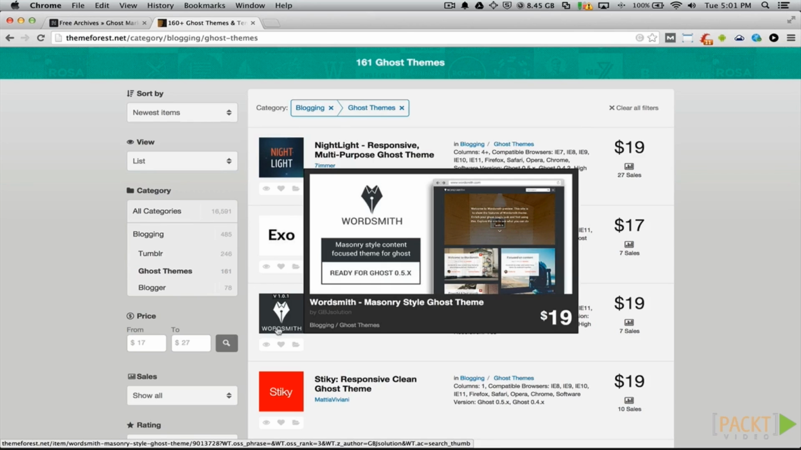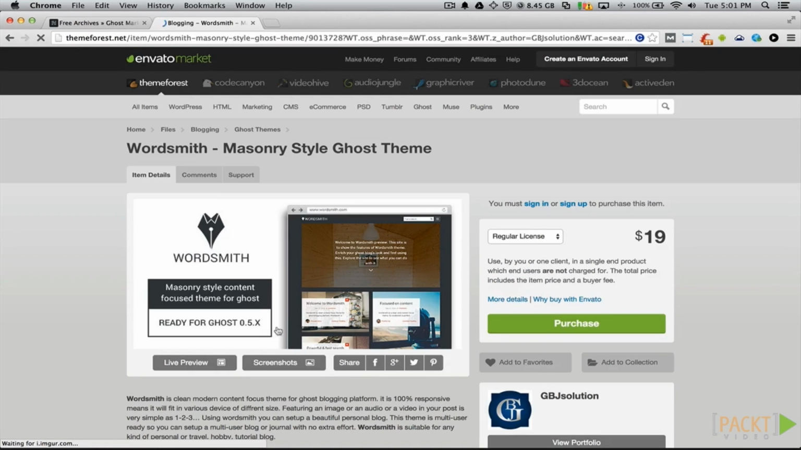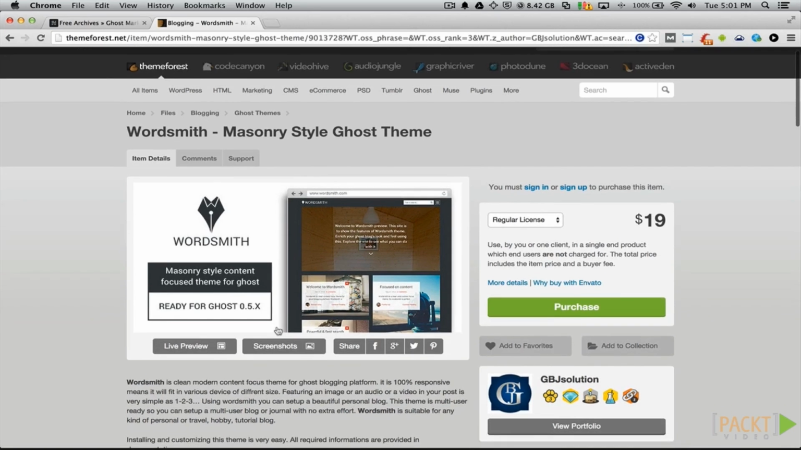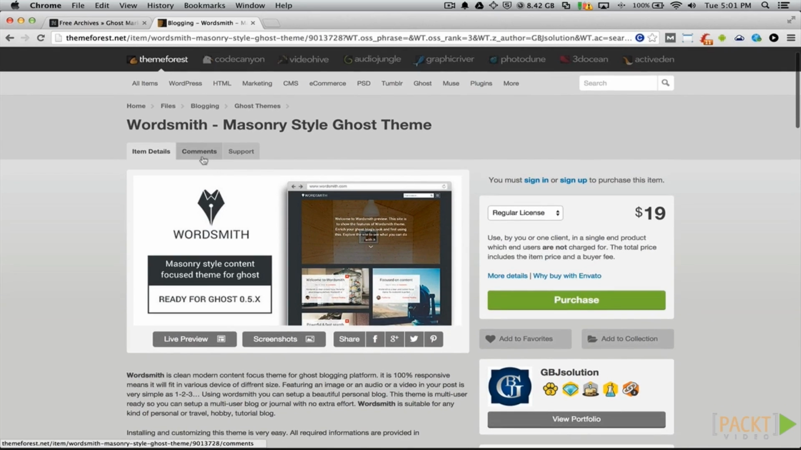Let's click on one to take a peek. Here we get a larger preview and more information about the theme. There's a tab for comments so we can see what others have to say about it, and if everything looks good, we can click Purchase to buy it.